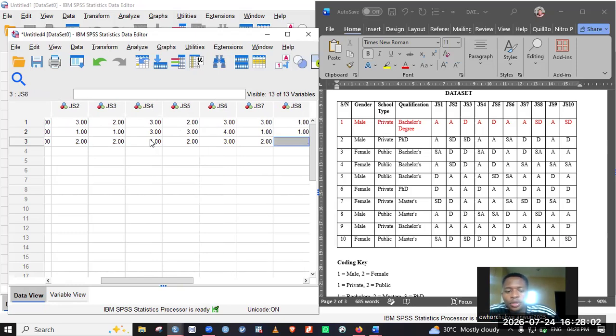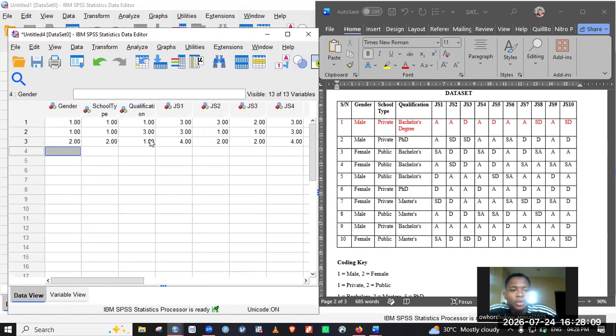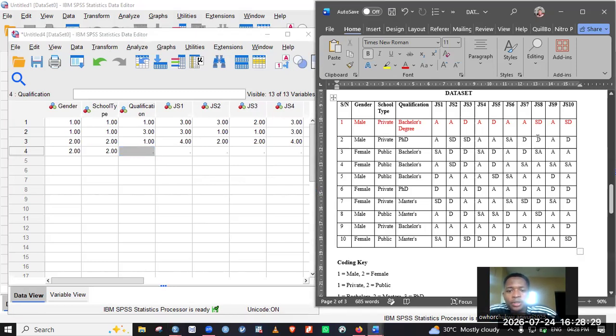2, strongly agree is 4. 3 and 3. The next question is for the fourth person, who is a female. Female is 2. School type, public. Public is 2. Am I right? Switch over here. Yes, I'm right. So for the fourth person, bachelor's degree. All right, so we are here.